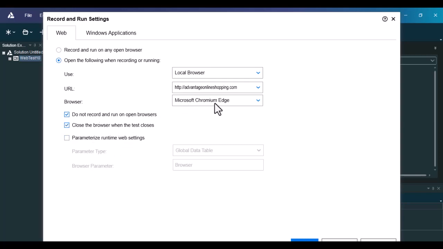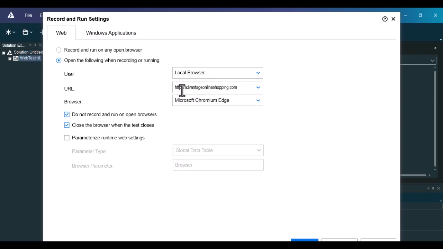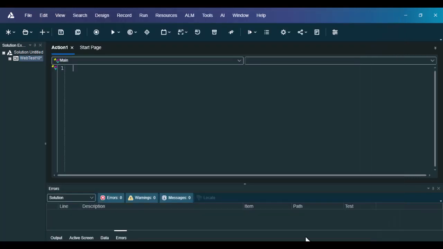I can tell it what browser I want to use, and I'll go ahead and stick with Edge. I'm going to specify the URL, which I happen to already have in there, Advantage Online Shopping. This was the application we just looked at, and now we're going to utilize that in the recording process. I'll go ahead and click the Apply button and then the OK button. And so that should be ready.